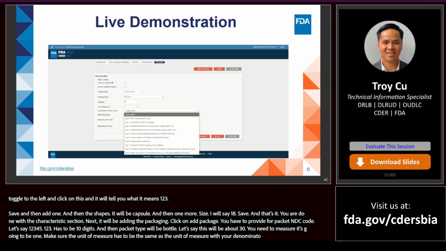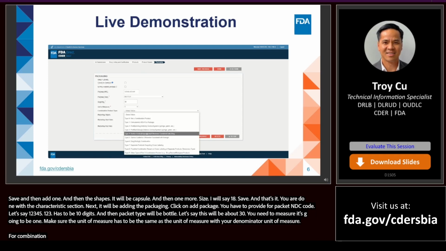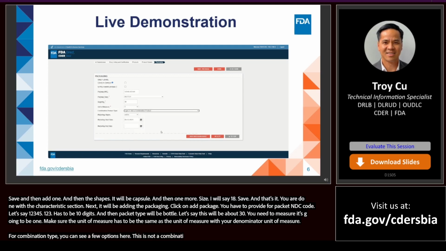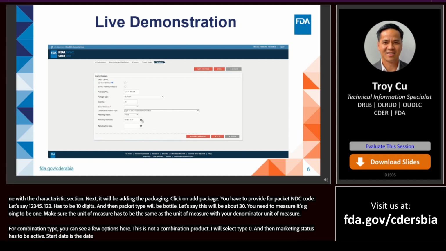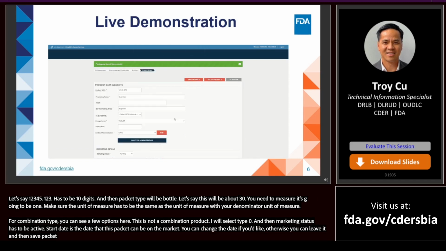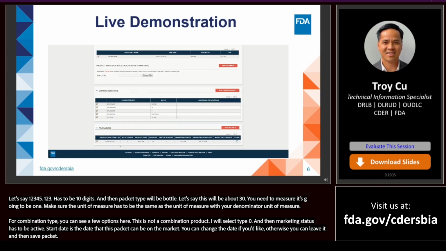And for combination type, you can see there's a few options here. This is not a combination product, so I will select type 0. And then again, marketing status has to be active. Marketing start date is the day that this package is going to be on the market. You can change the date if you like. Otherwise, you can leave it and then save package. And there you go. Now I have 1 package added. If you have a second package that you would like to add, you will follow the same steps, okay? And then assign a different package code.